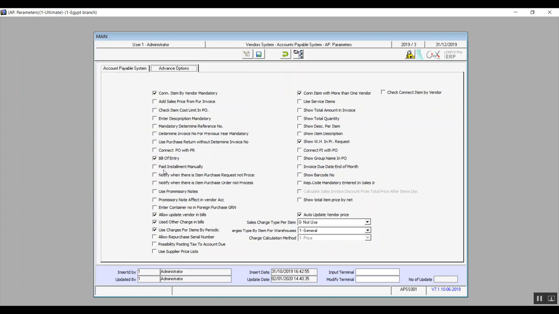Alright, so then we have paid installments manually. This opens up a screen, and through the screen we can pay installments for the vendors manually. Then we have notify when there is item purchases request not processed. This enables the system to alert you when there is a previous purchase request that was not processed for the same item. Notify when there is item purchases order not processed. It's the exact same idea, but this one is for purchases orders, not requests.